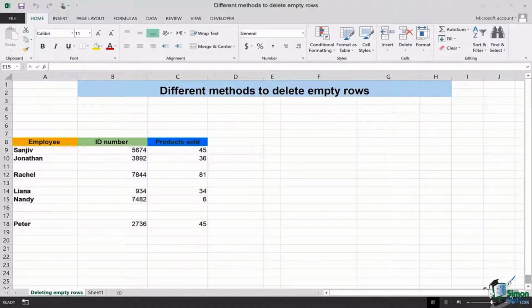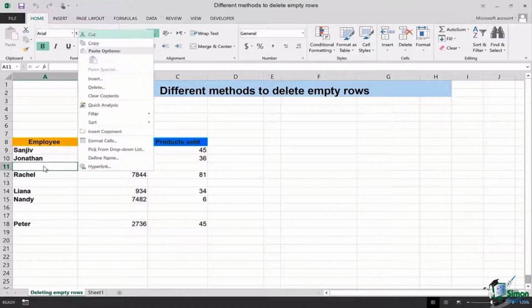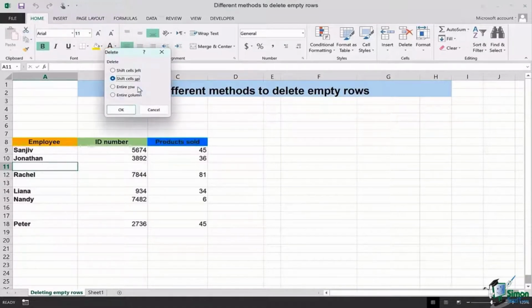In this video, we will be learning the different methods of deleting empty rows in Microsoft Excel. So let's get started. The very first method that you already know conventionally is to simply go to the row, select any cell and right-click, go to delete and simply delete the entire row. This is something conventional that you have been doing before.